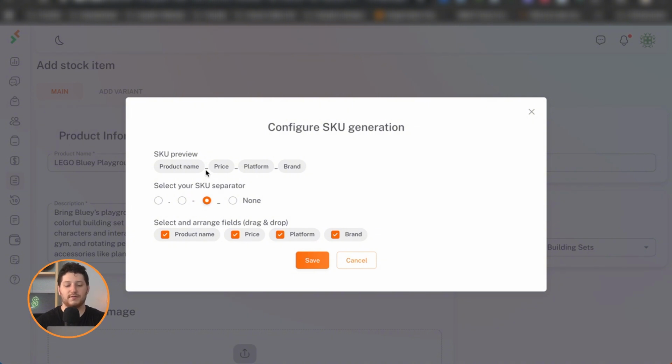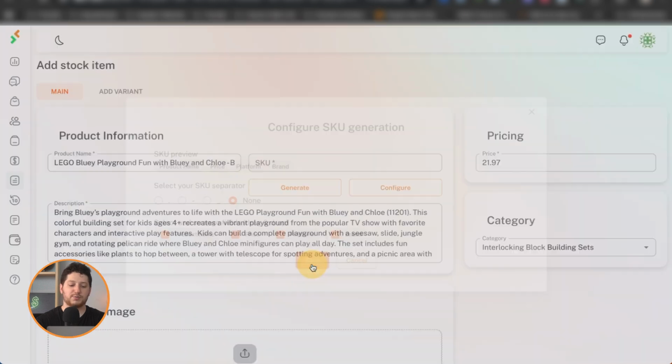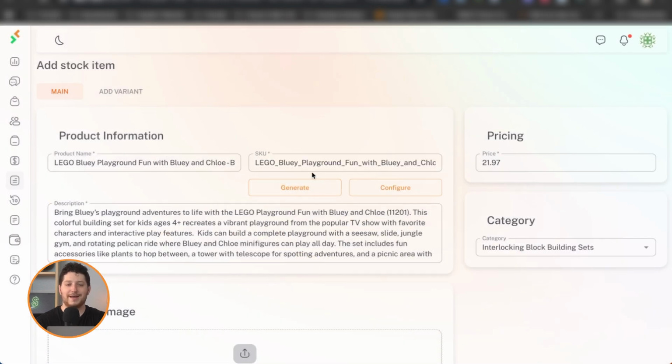You can also choose how you want the separators. So do I want a period? Do I want a dash? Do I want a longer dash? And then if I don't want any, I could just choose none. From there, I just press save and then I press generate. And you'll see my custom SKU is now completely built out and Crazy Vendor did all the heavy lifting.